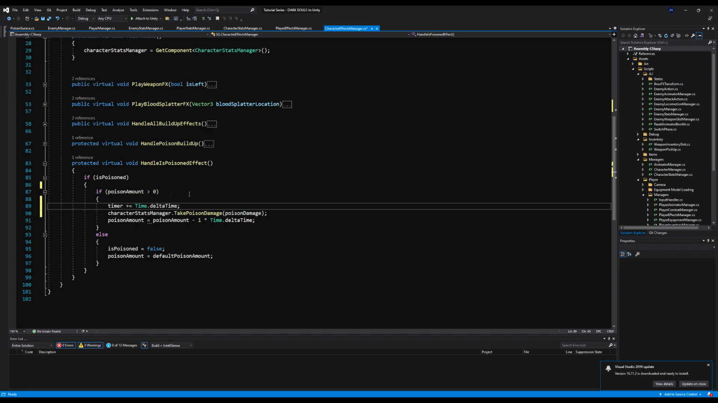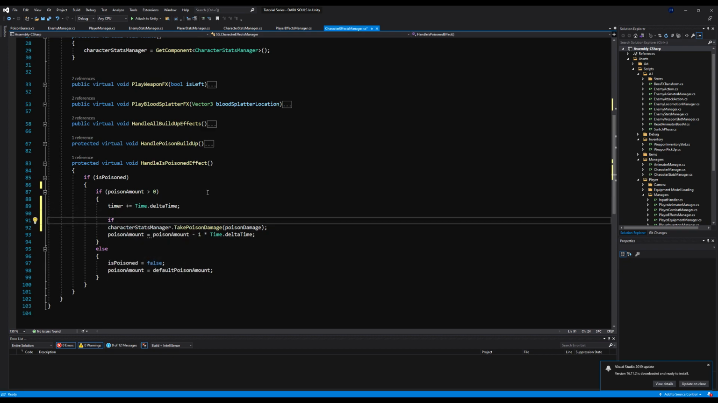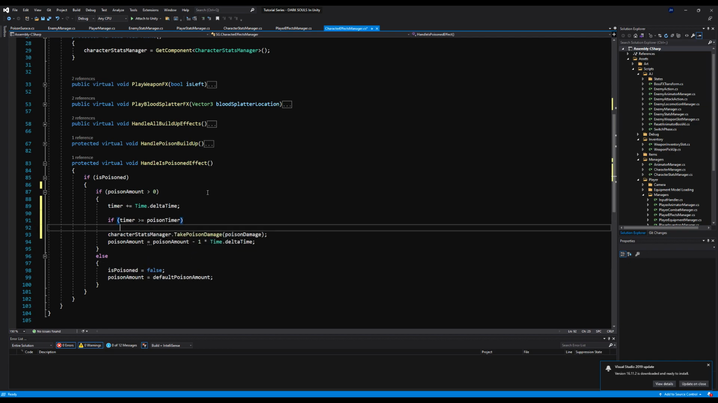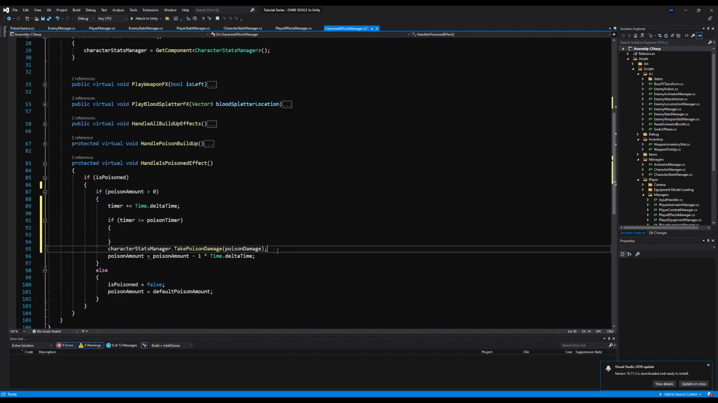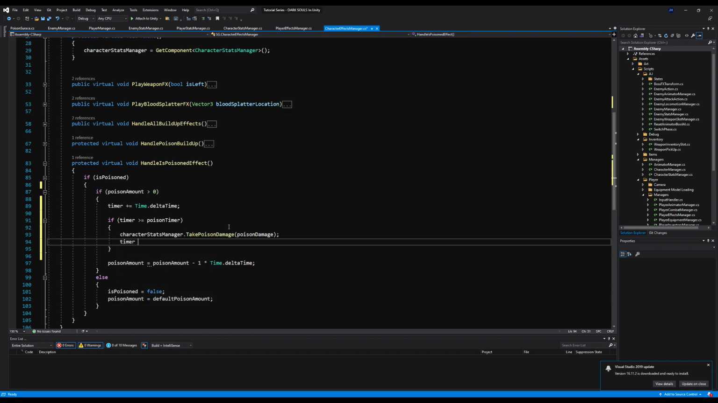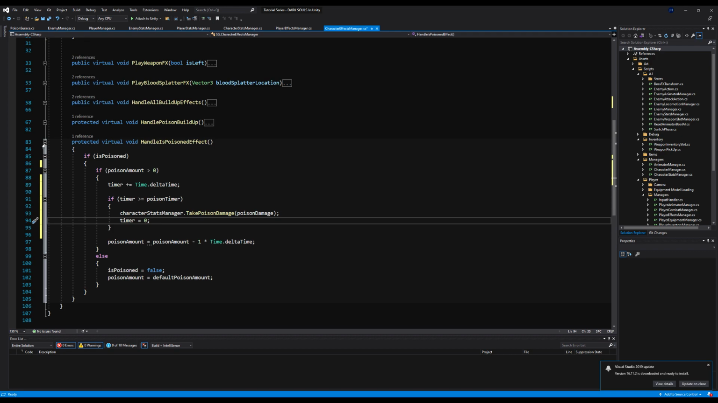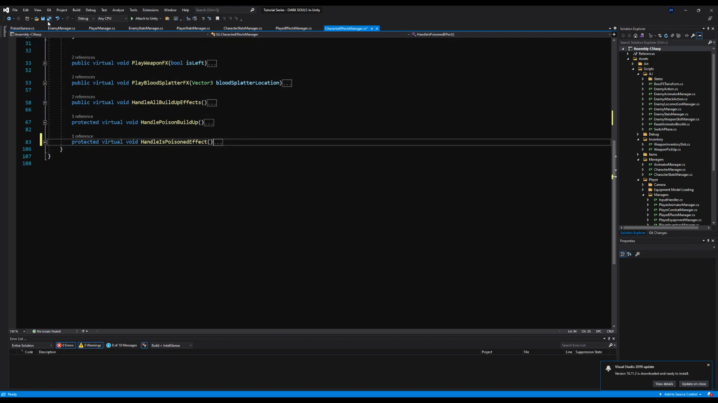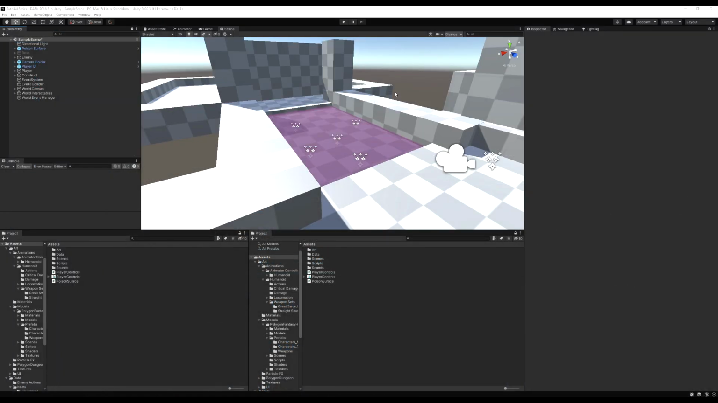Okay, and then we're going to say if timer is greater than or equal to poison timer, we then want to assign some damage, and then, of course, reset our timer to 0. So we'll copy this and put this in there, and then we'll say timer is equal to 0. Now this should be working fine right now. This should be perfect. So let's save that, and let's go over to our poison surface here.